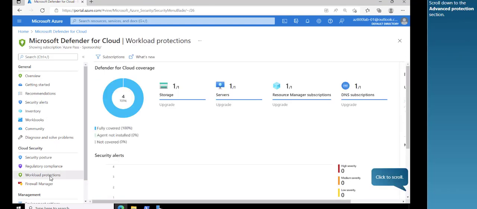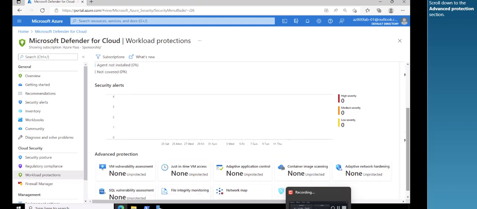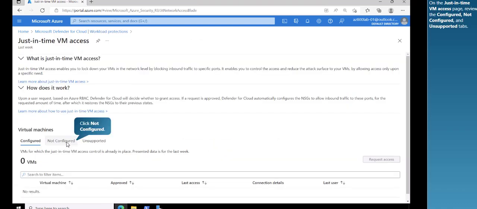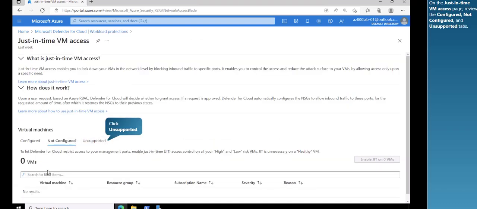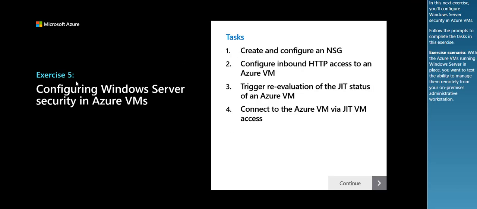Select Workload Protections. Scroll down to the Advanced Protection section. Click Just-in-Time VM Access. On the Just-in-Time VM Access page, review the Configured, Not Configured, and Unsupported tabs. This exercise is now complete. Click the screen to continue.